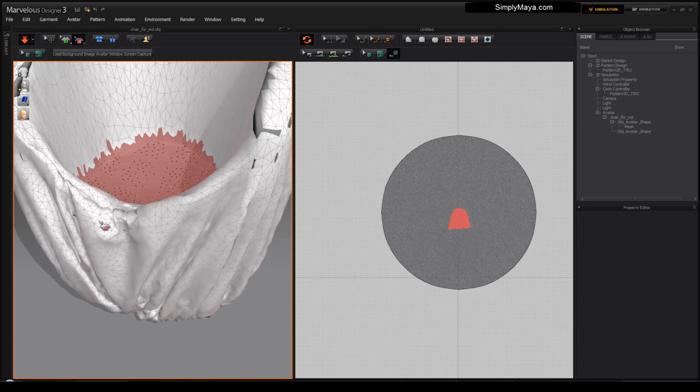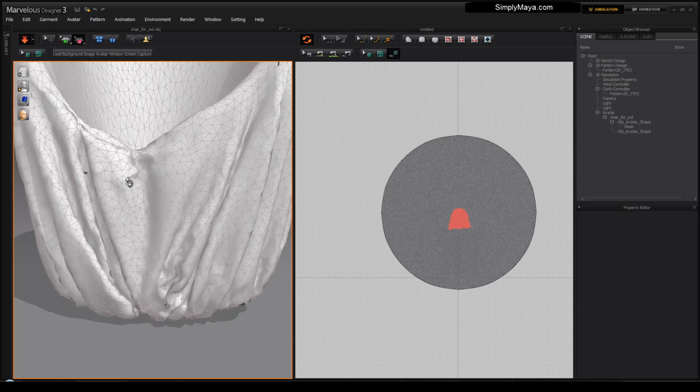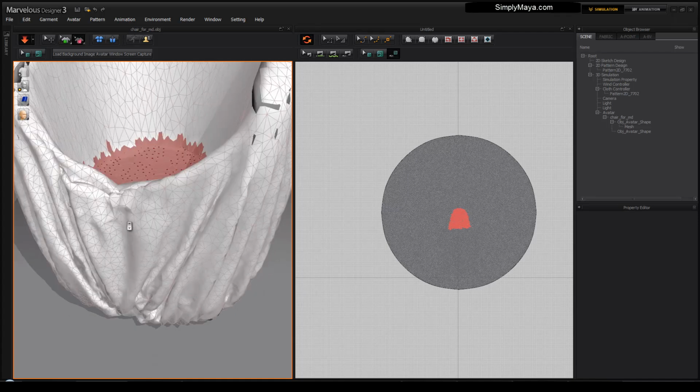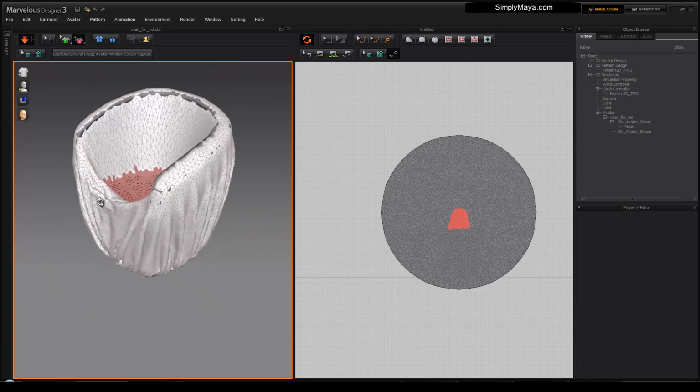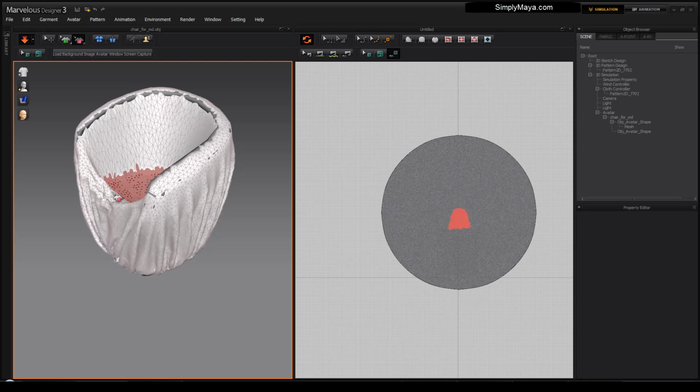And this has just kicked some of this top fabric back up, and again that depends on the look you're going for. Maybe you want it completely flat there. I wanted mine up a little bit.